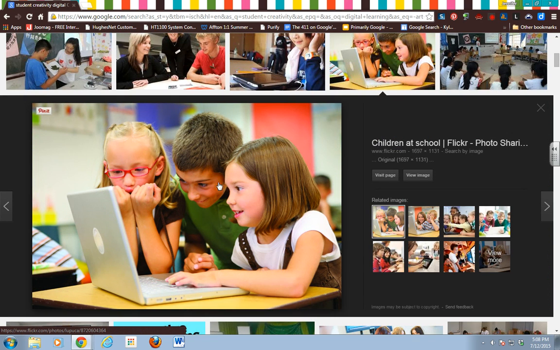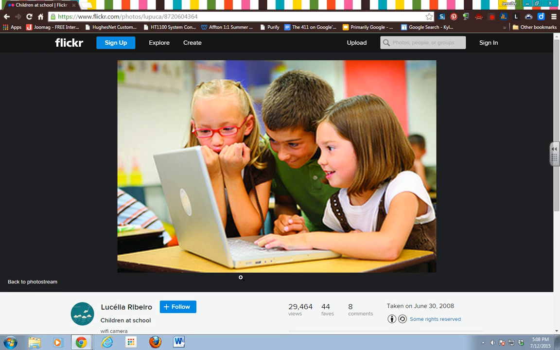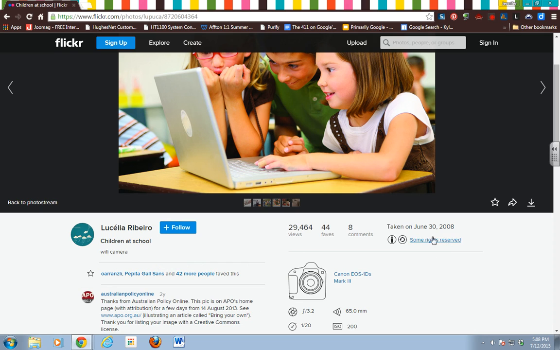These kids look pretty engaged and like they're being creative. So what you can do is go over here to visit the page, because we're looking for the place where it came from. So if we go to the Flickr site, a lot of these are free and open to be used, but you do need to look at the rights. So this says some rights reserved. So I'm going to go over here and look at it.